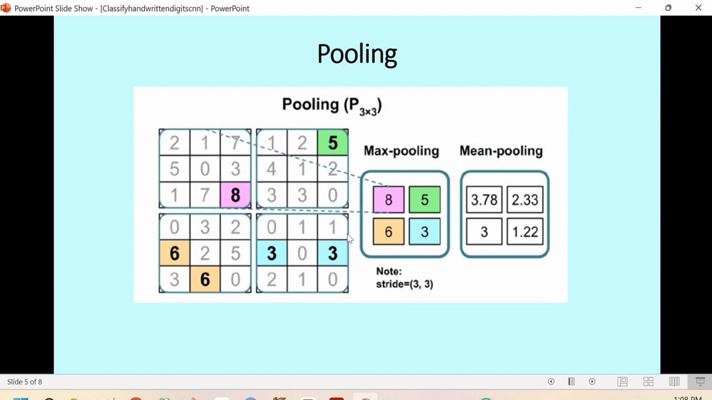After convolution, we can also use another layer called the pooling layer. The pooling layer has no parameters. It is just two kinds of operation: one is called maximum pooling and the other is called mean pooling. Usually pooling has a stride the same as the pooling size. Pooling also has a kernel size.